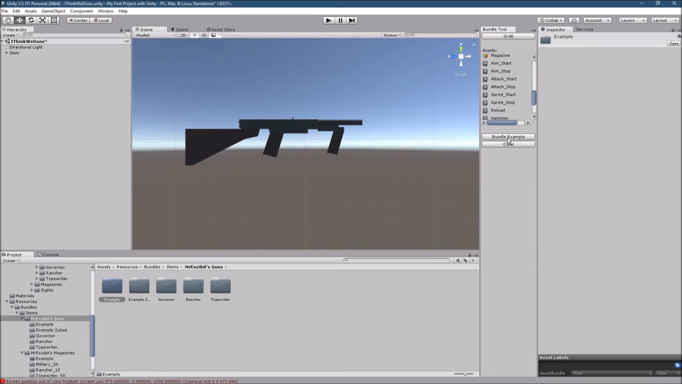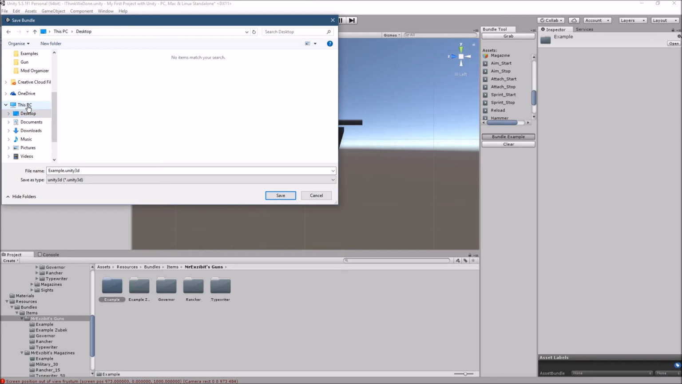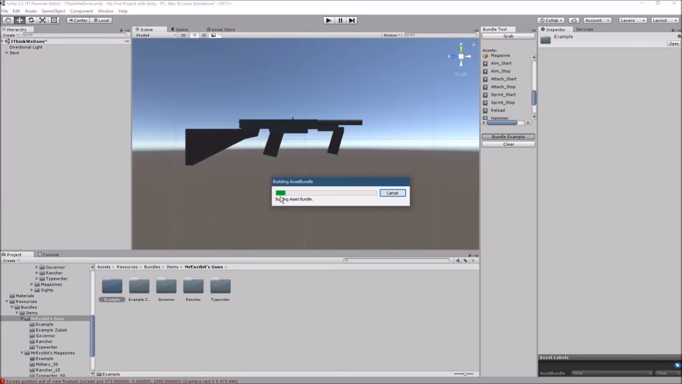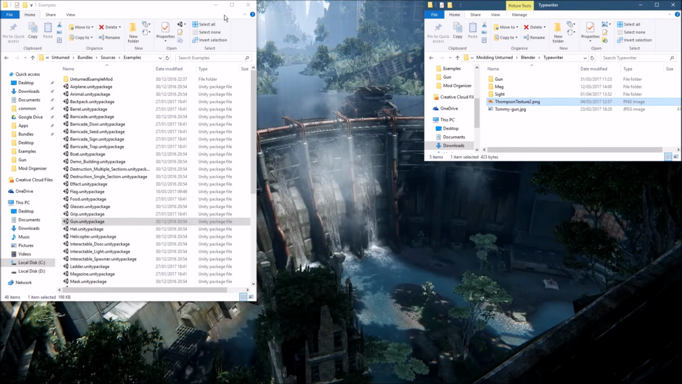Example. Select where you want it. Make sure that the first time, when saving the bundle, you don't save it into where your gun will be. Just save it to like your desktop, for example. Wait for it to bundle the asset.